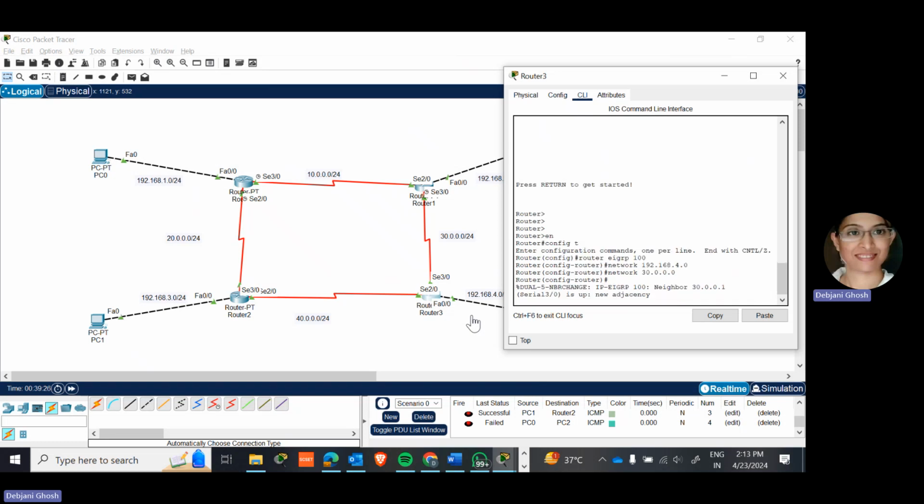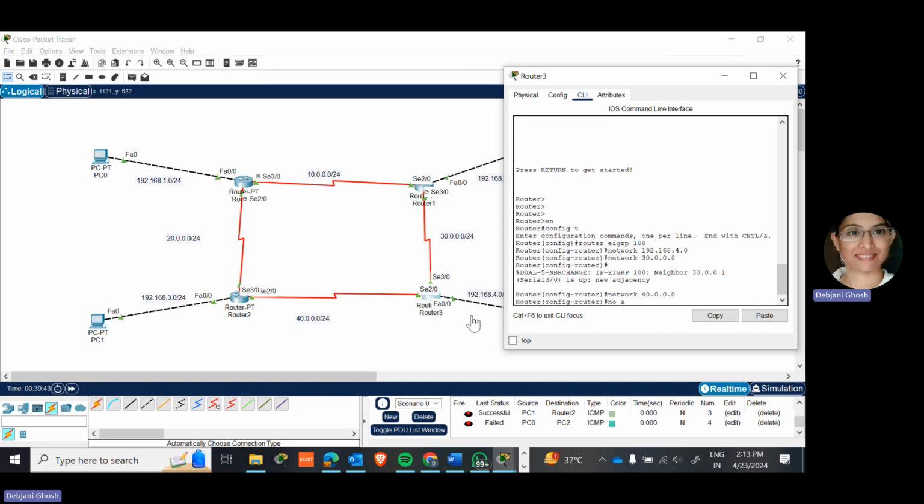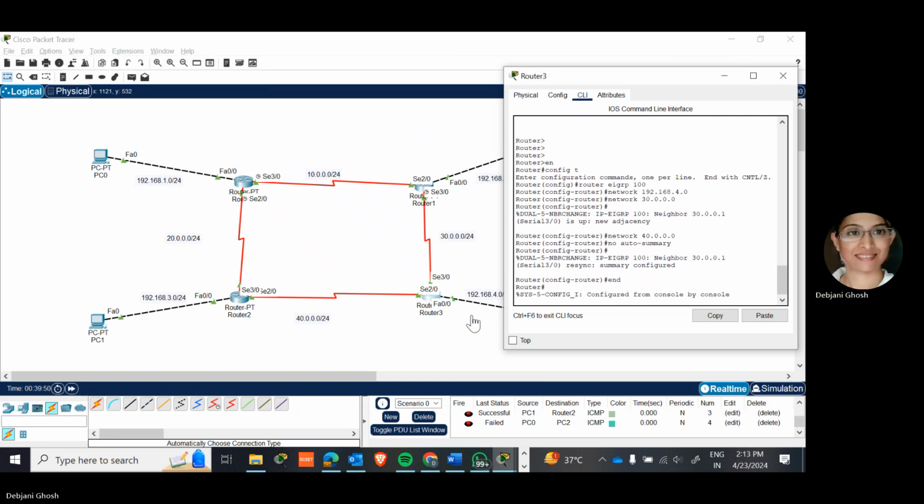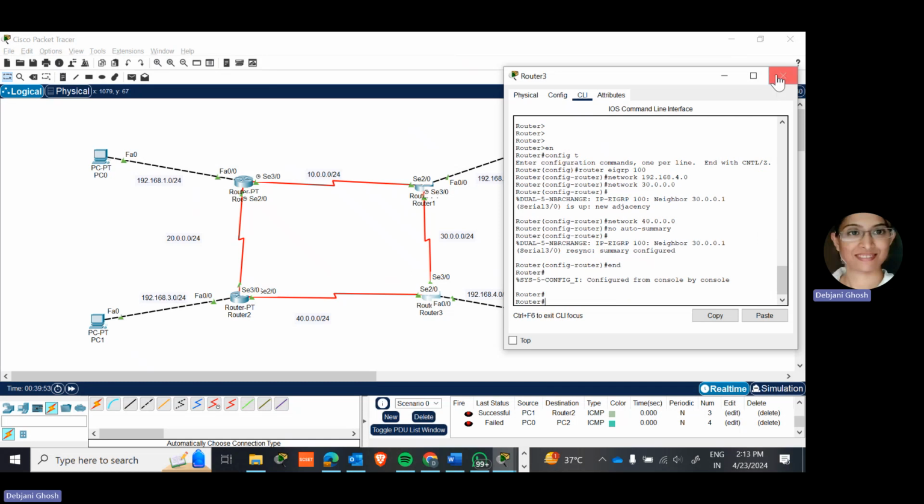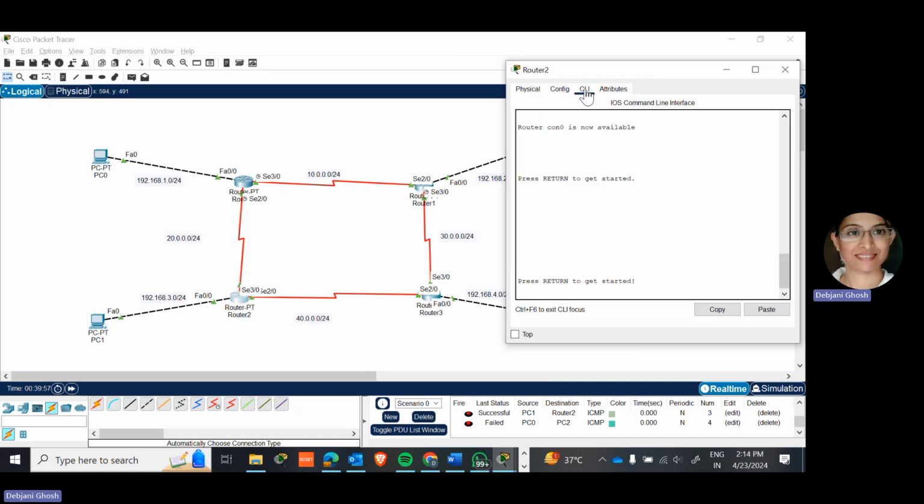Okay, so network 30.0, just see here. Okay, and then the network 40.0.0.0. Okay, and yes, done. Then no auto summary, and then end. So done with this router 3, and then the last router, router 2, go onto the CLI again.